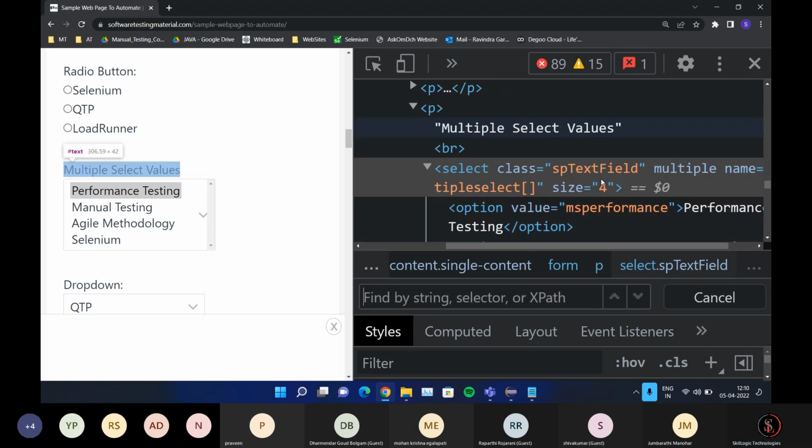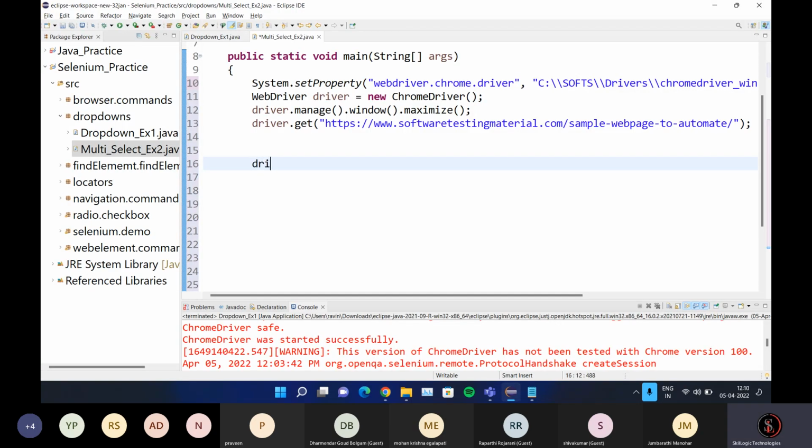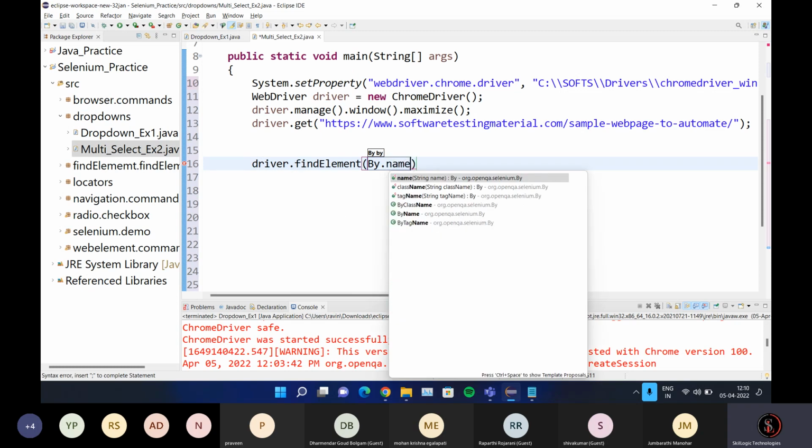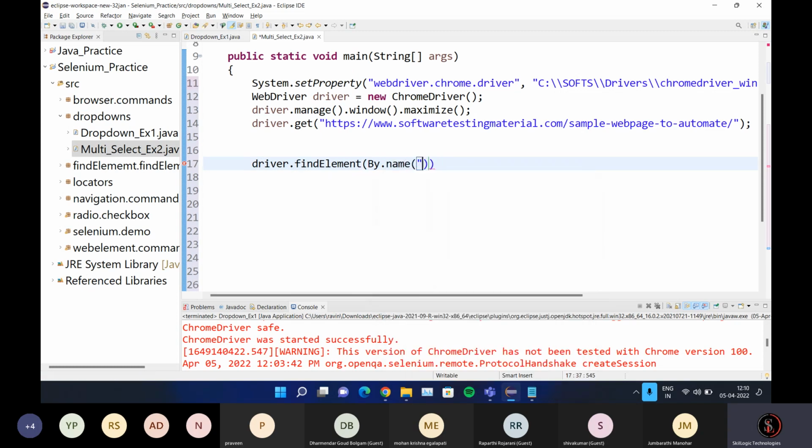That is fine. So now I'll copy the name. Driver dot find element by dot name. In the double quotes, I'll give the name. This I'm going to store in a web element, the same dropdown element. WebElement I need to import from org.openqa.selenium.